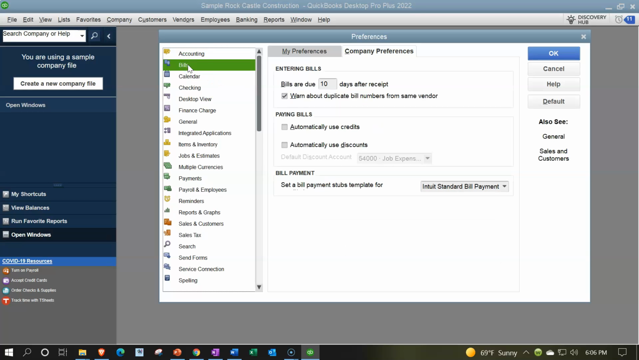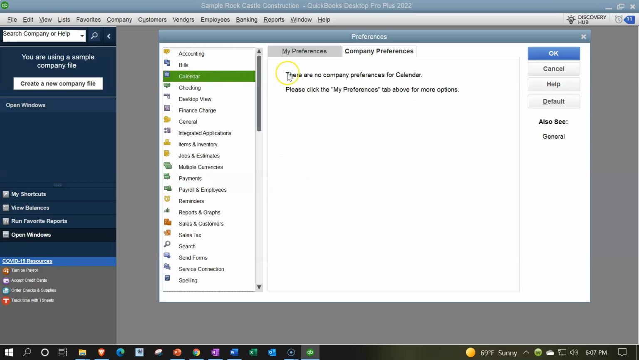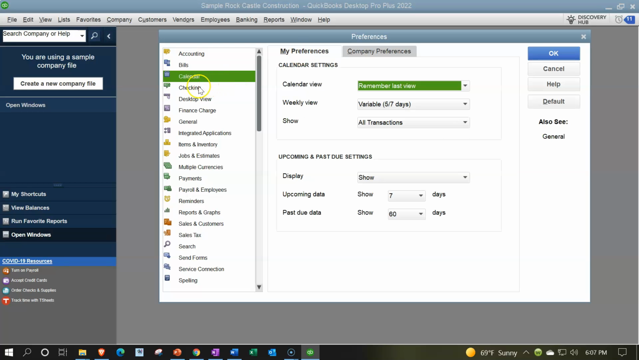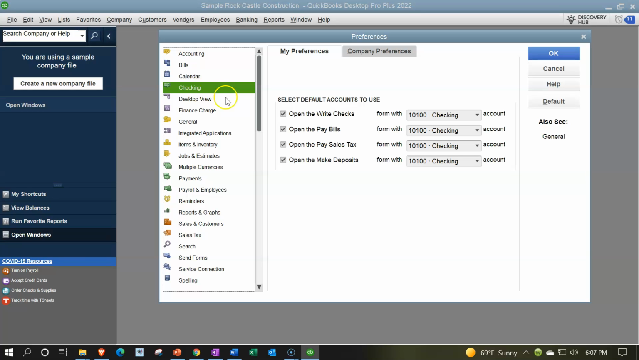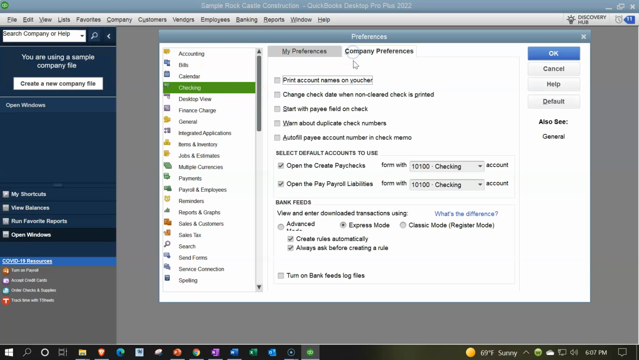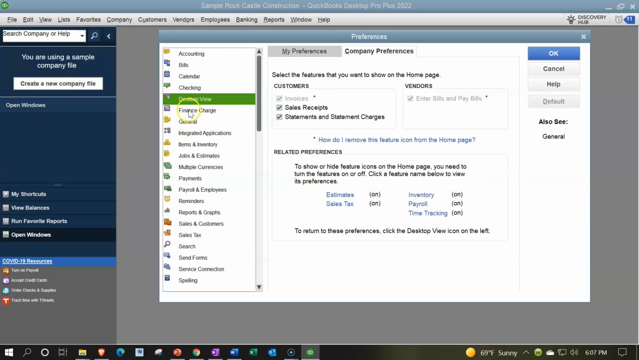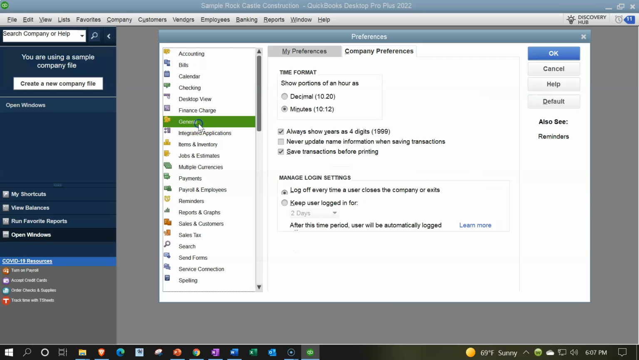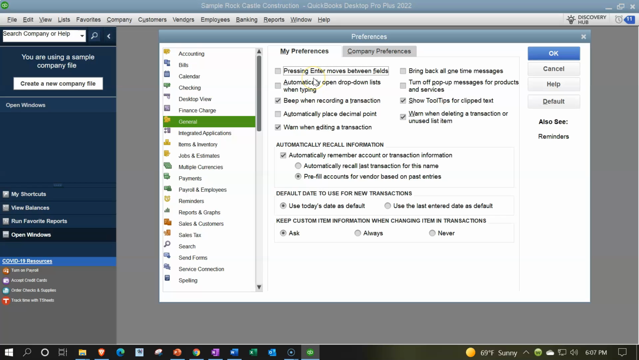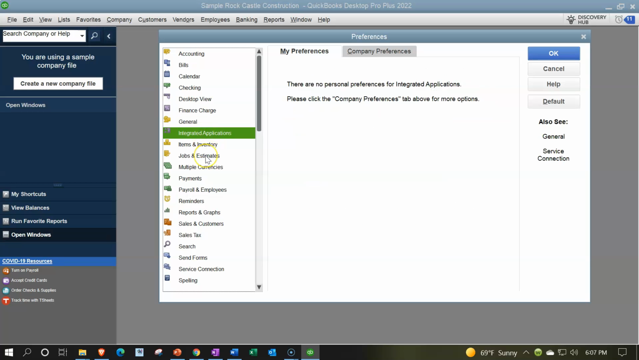We've got the bills, which is going to be part of your accounts payable type of setups, your calendar over here in terms of the references for it, the checking information having to do with your major checking accounts and the preferences related to them, the desktop views, finance charges, the general settings, including decimals and minutes on how you're going to categorize the time, and then some of the general settings on how things are going to be set up, which we'll take a look at in more detail in the second half of the course.